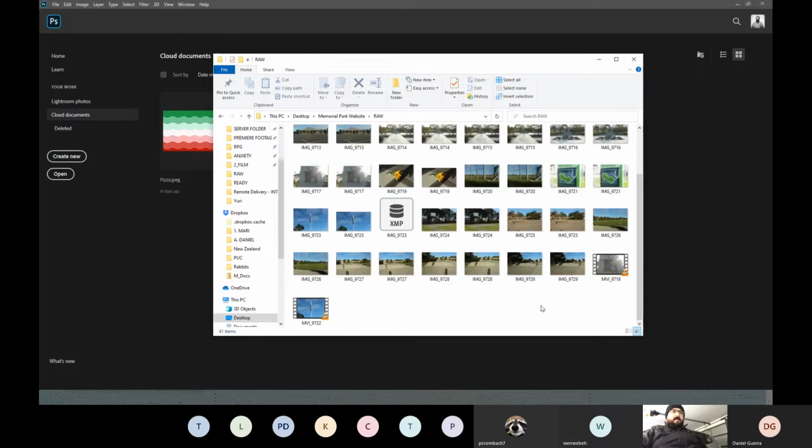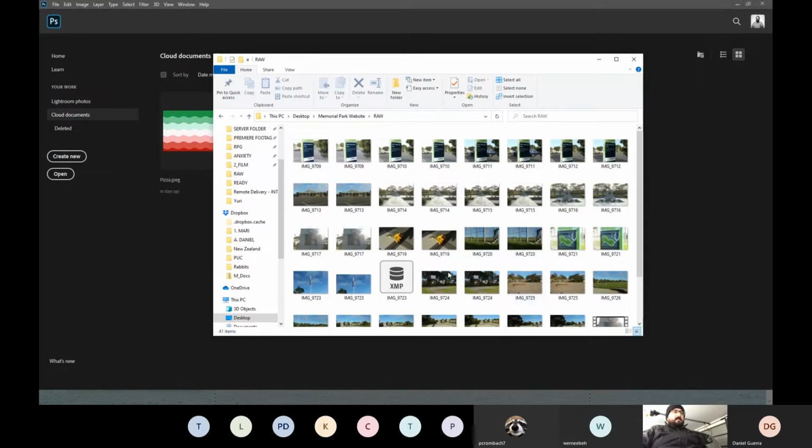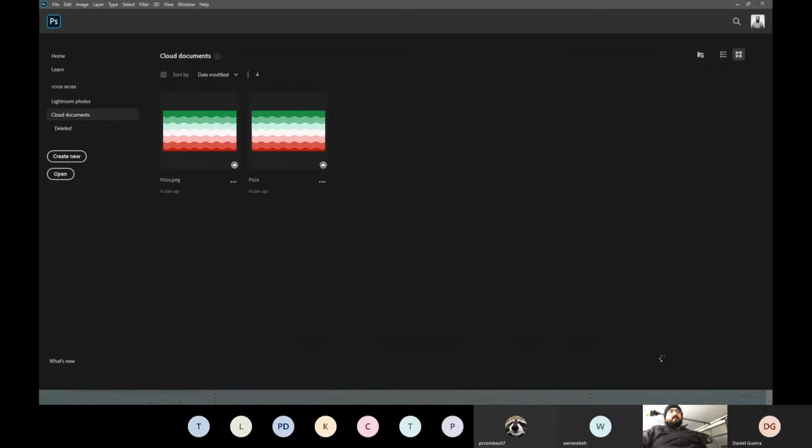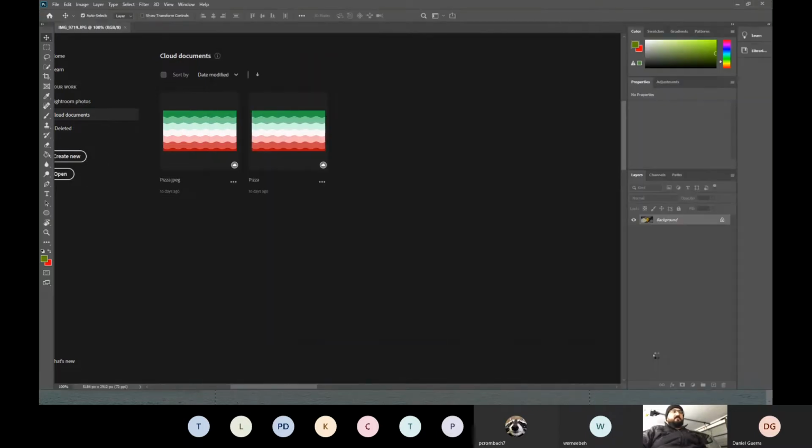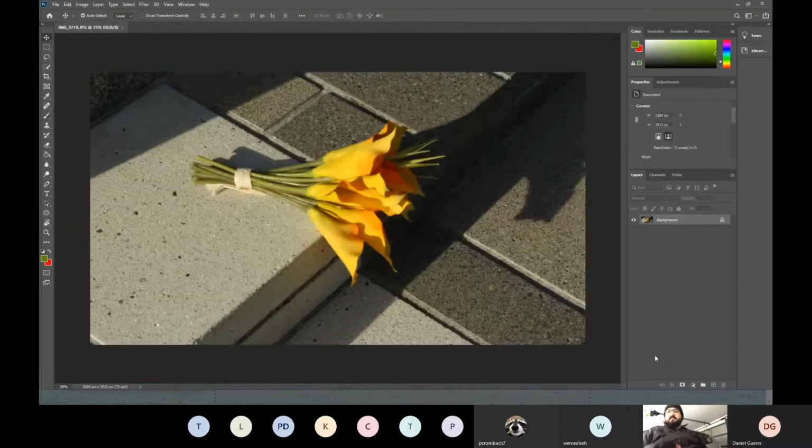Okay, and let's say I want this picture here for the flower, right? So it's 5 megs. It's huge, okay, and it's totally not ready to go on the internet. Remember, when you are on the internet, it wants things to load really fast.